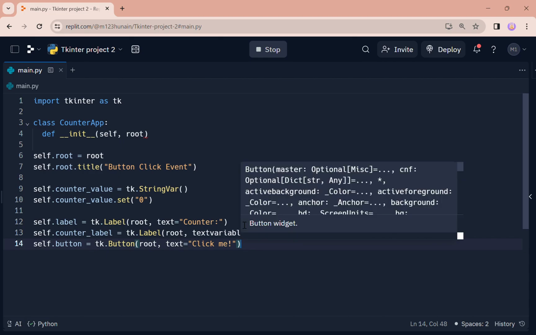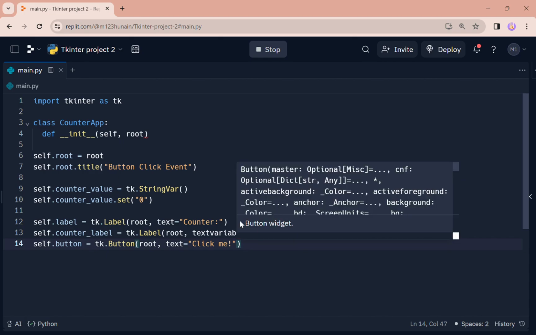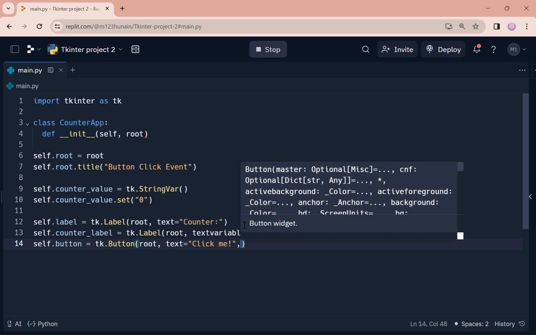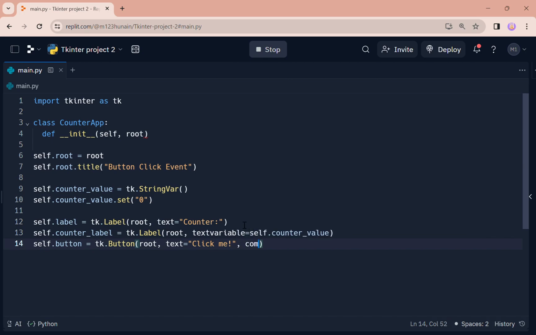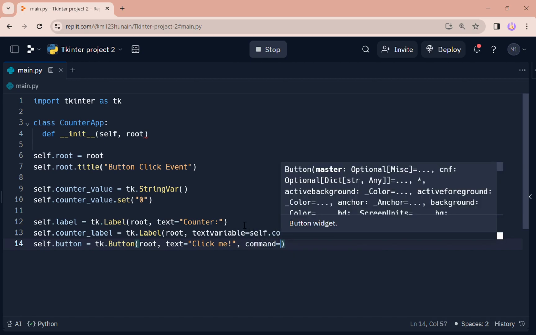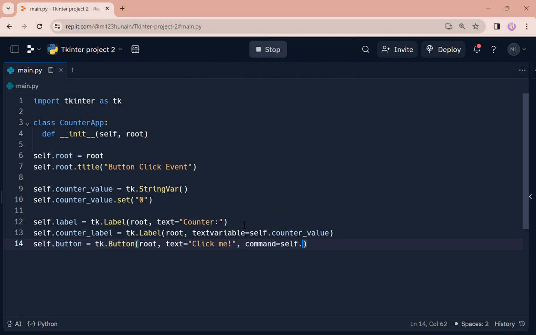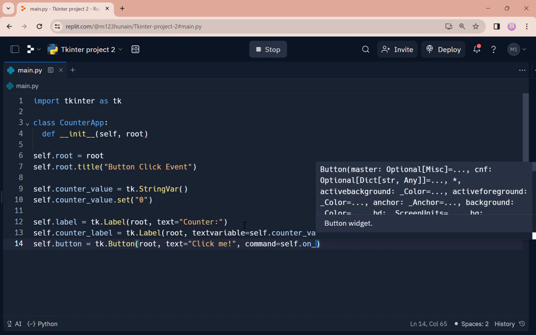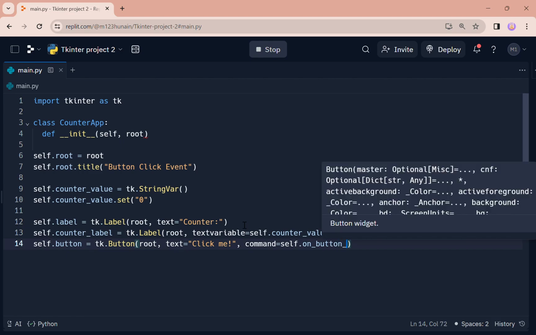And now to add a command and an event to this, we can go command, and then we set the command to self.on_button_click.